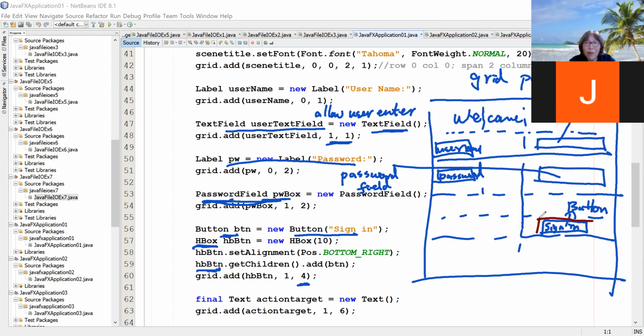So you have a horizontal box, that's the H box. And in that H box, the button is going to be at the bottom right. Then for the H box, you can call getChildren then add to add the button to the box. So basic H box, it's another pane.